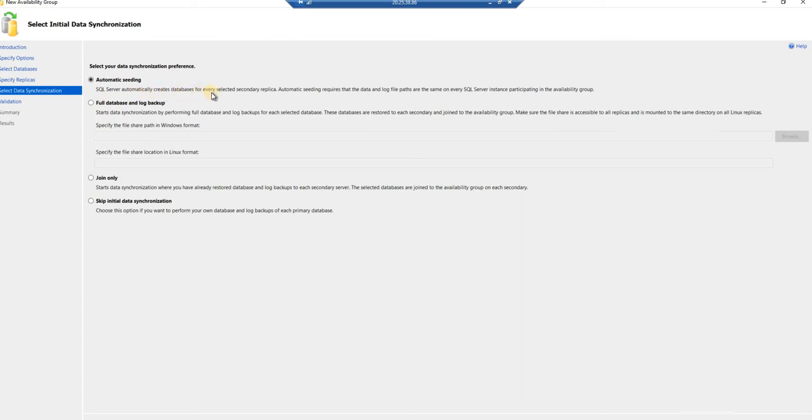SQL Server automatically creates the database for every selected secondary replica. Automatic seeding requires that the data and log file paths are the same on every SQL Server instance participating in the availability group, right? So this is automatic seeding. Then comes a full database.